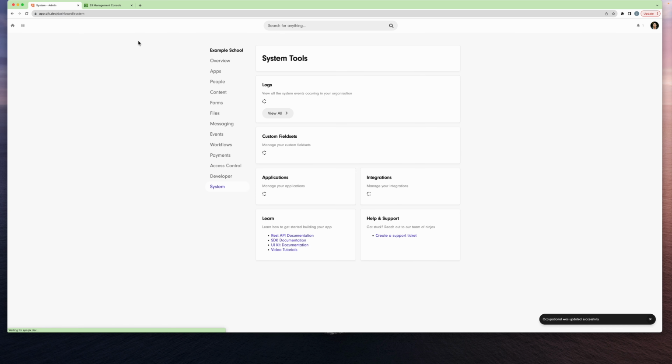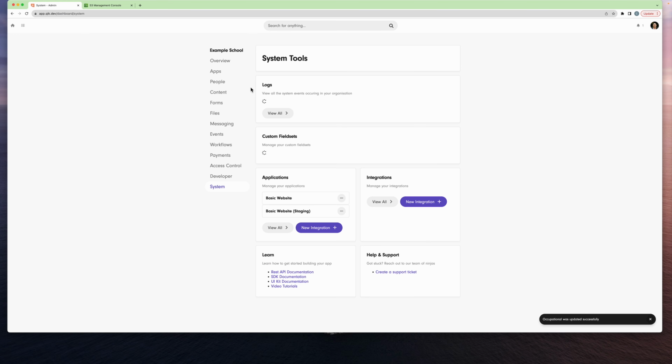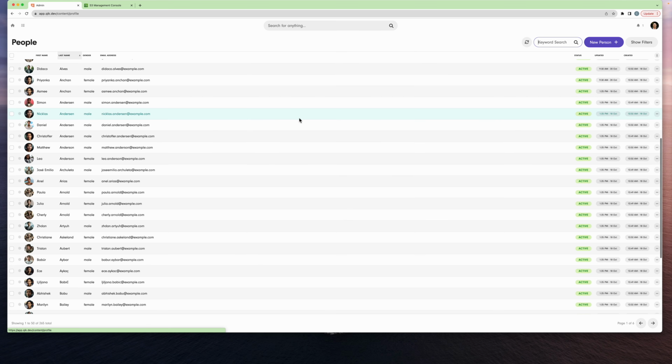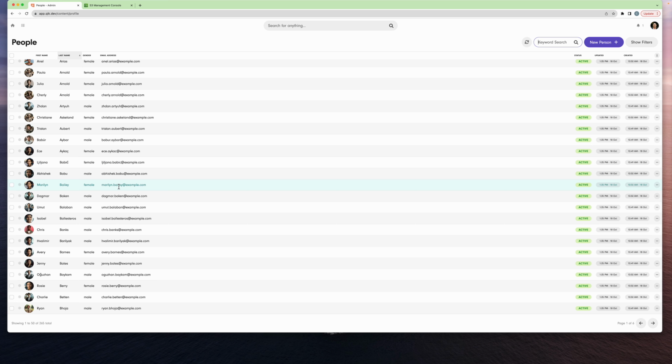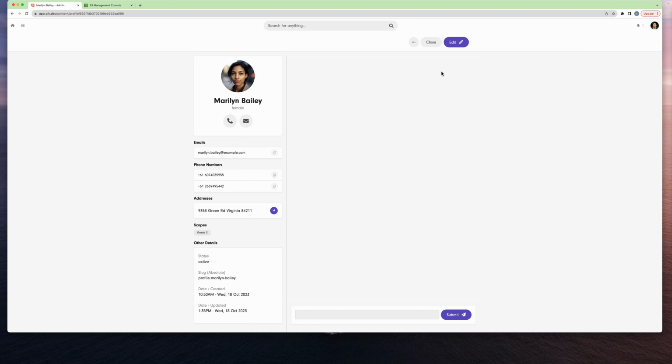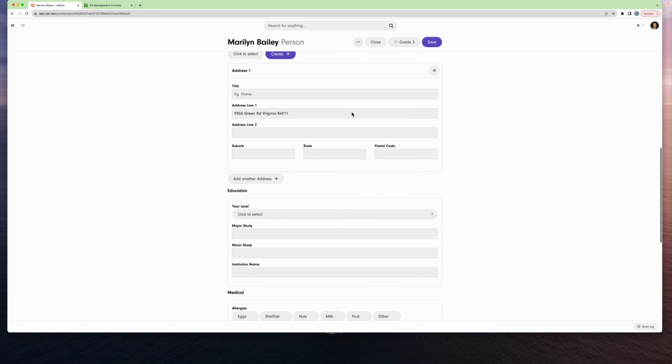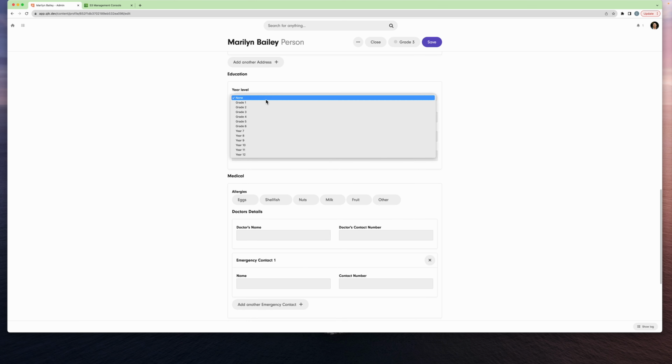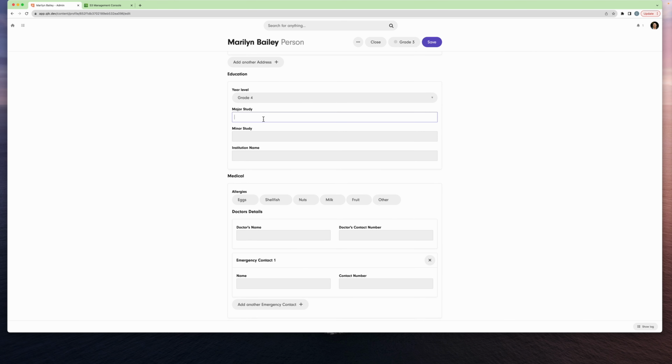And now what we can do is if we go to our people, find a profile, this Marilyn Bailey profile here. If we click edit, here we'll see education, and here we can put a year level in. We can put a major study. We can say, I don't know, biology. A minor study could be history. Institution name might be UCLA.